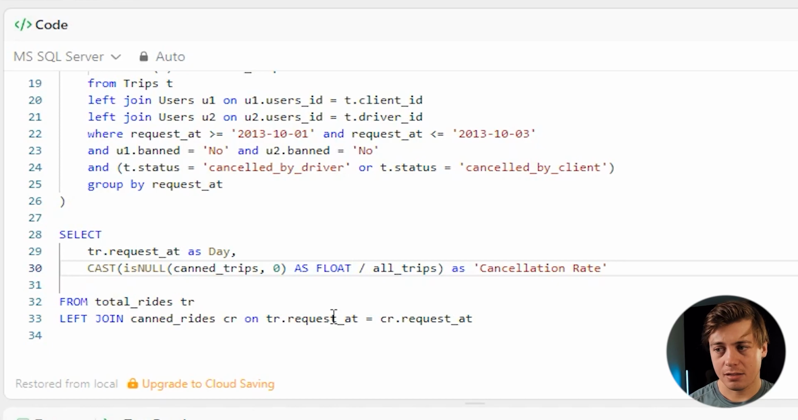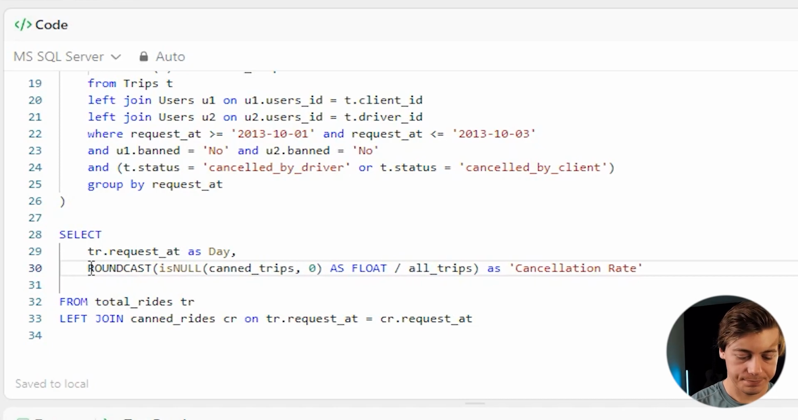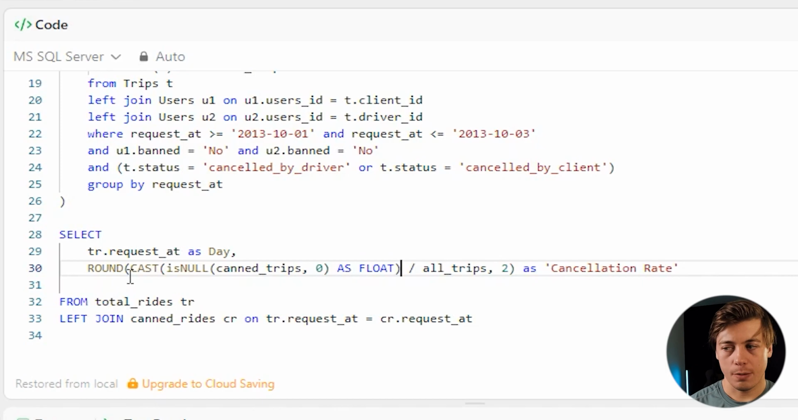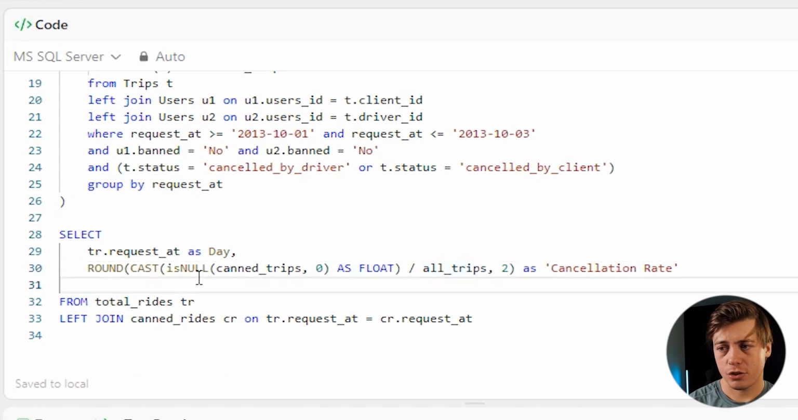And then I think next, what we're going to have to do is round at the very end. So what we're going to say is round this, and we're going to round to 2 spots. So what we're going to do is all trips over here, we're going to put a comma and also a 2. So let me just make sure that we have the correct parentheses around everything. So round, we have 1 over here. Cast, we have 1 over here. Is null, we have 1 over here. Then after this cantrips, we have 1. Okay, that looks good. Then as float, we are actually missing 1. So let's put that there. And then all trips, we need to have 1 here at the very end. We'll see that as cancellation rate.